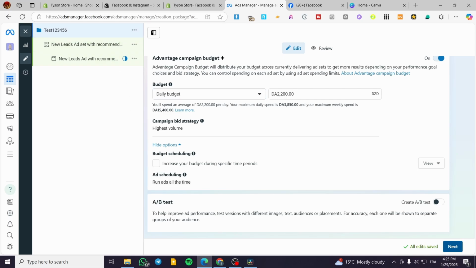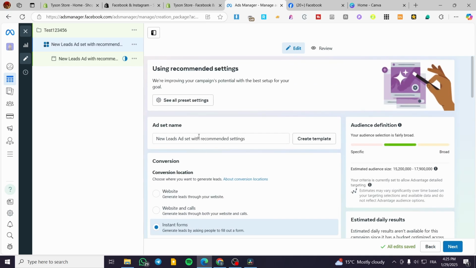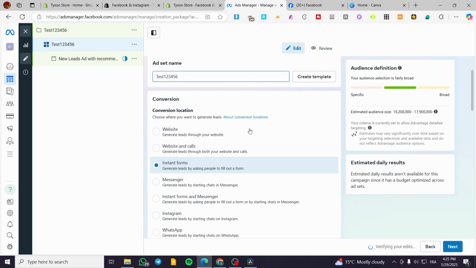Now, when you finish that, you're going to click on next. Here we are going to set up the ad set. We are going to put here test, for example, 1, 2, 3, 4, 5, 6. And then we're going to set up the conversion.